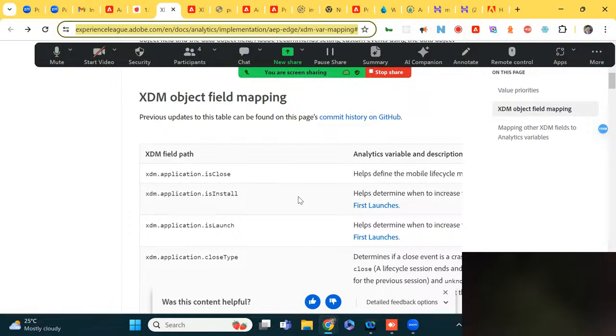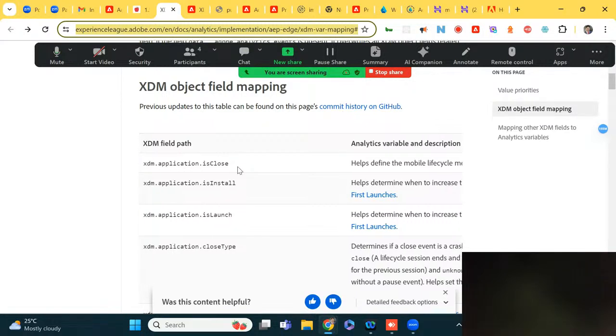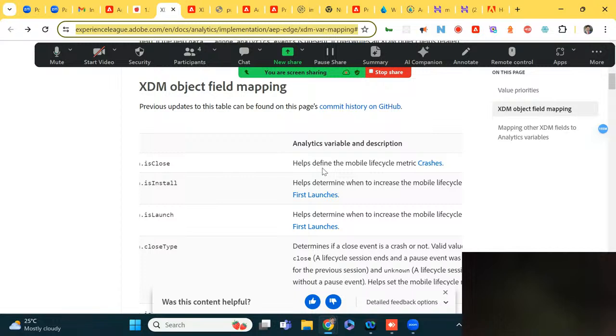Instead of sending evars and pvars, we can also send context-based variables, which are also captured in analytics. Those are called context variables. These are all the XDM object fields which will be captured out of the box, and the significance of each field is mentioned here. One is xdm application is close, which helps define the mobile lifecycle metric crashes.